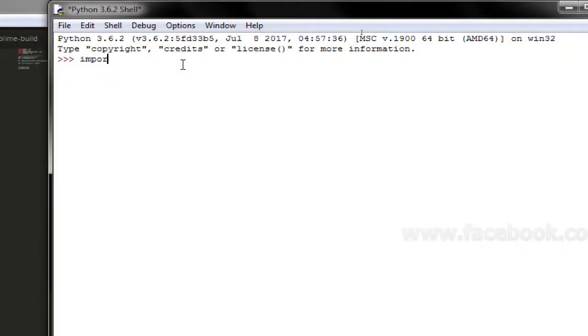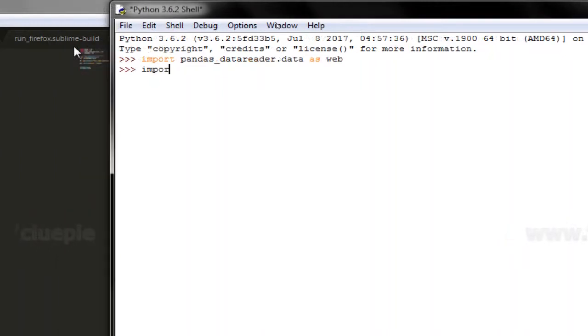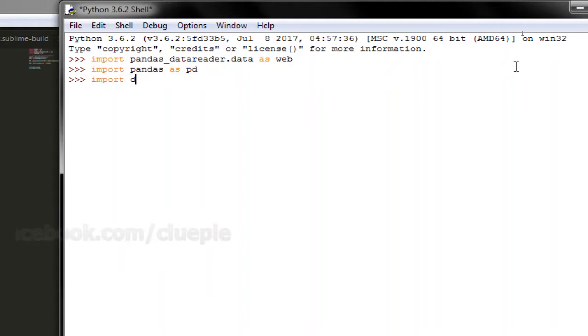We have to get the data first, right? So we need to import pandas_datareader as web, and I'm going to import pandas as pd as well. So let's import datetime as dt because we need to specify the time. Let's define the start time of the data we are going to get. So start is dt.datetime, and then we pick, let's say, January 1st, 1986. And the end date is today, okay?